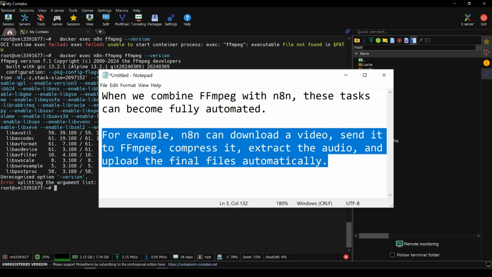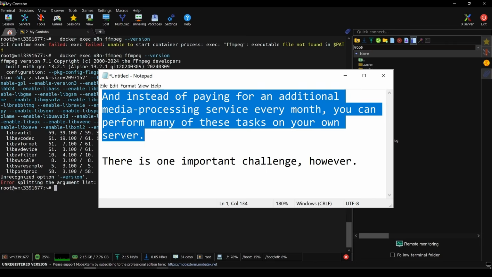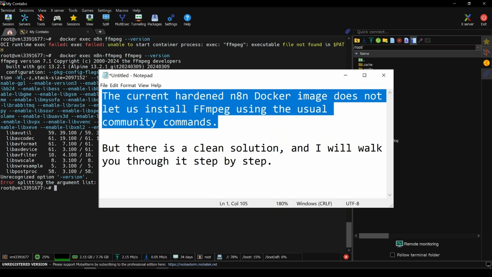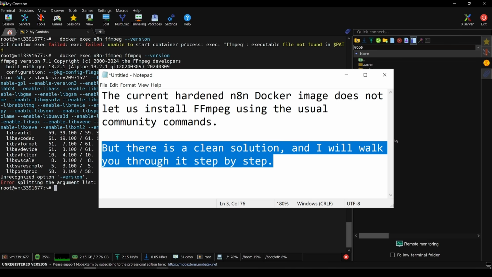For example, n8n can download a video, send it to FFmpeg, compress it, extract the audio, and upload the final files automatically. And instead of paying for an additional media processing service every month, you can perform many of these tasks on your own server. There is one important challenge. However, the current hardened n8n Docker image does not let us install FFmpeg using the usual community commands, but there is a clean solution, and I will walk you through it step by step.